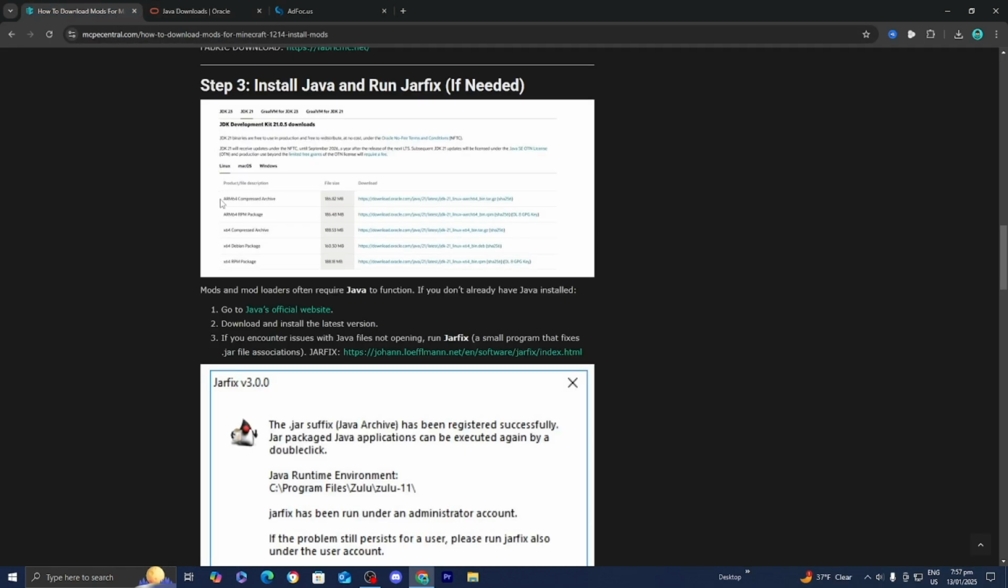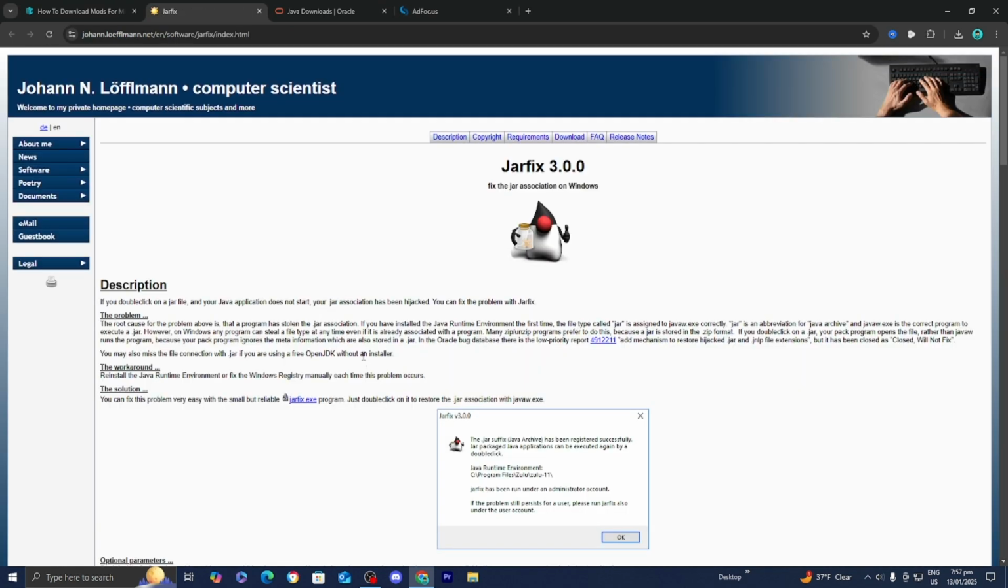But if you're running into any type of issues, what you can always do is run the jar fix. Jar fix is basically an executable file that will hopefully fix up any issues you're having. So if you're having issues running Java on your device, then press over here where it says jarfix.exe program, and hopefully that should fix up everything.